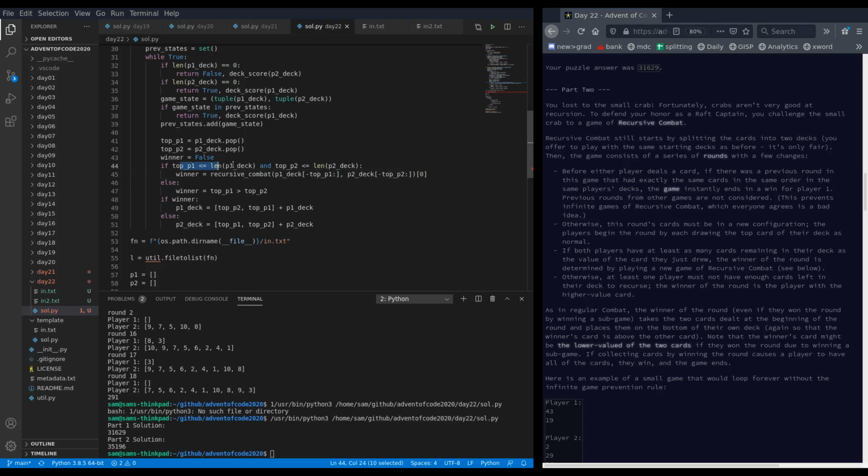So yeah, if we get this case, then we do the recursive thing, and then the winner is returned because we've decided that returning true means player 1 won, returning false means player 2 won, and so that gets fed into this winner variable here. Otherwise, we do the same thing that we did in the regular combat, where we say, if top P1 is bigger, player 1 won, and we say true, otherwise false. And then we do the same thing as in the other game, where we smack what used to be the top cards to the bottom of the deck, which is the beginning of the list. And yeah, this just iterates and it works.